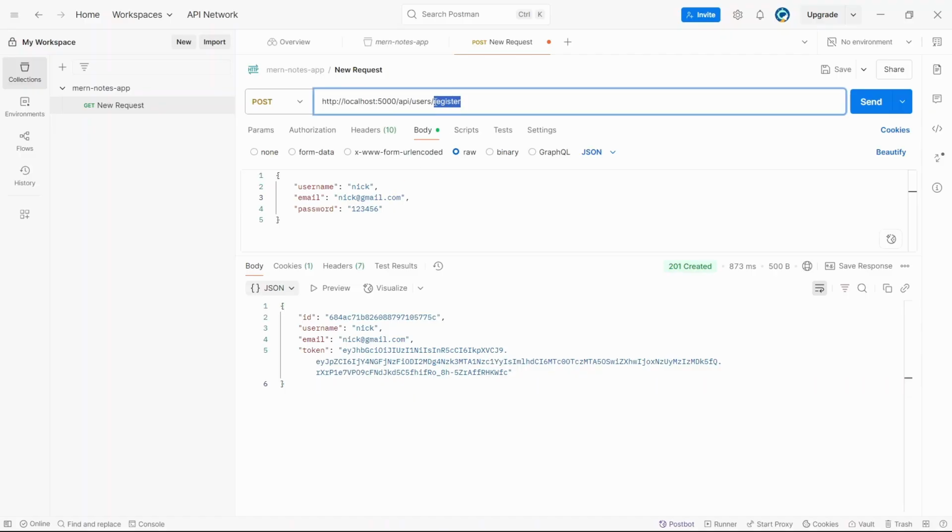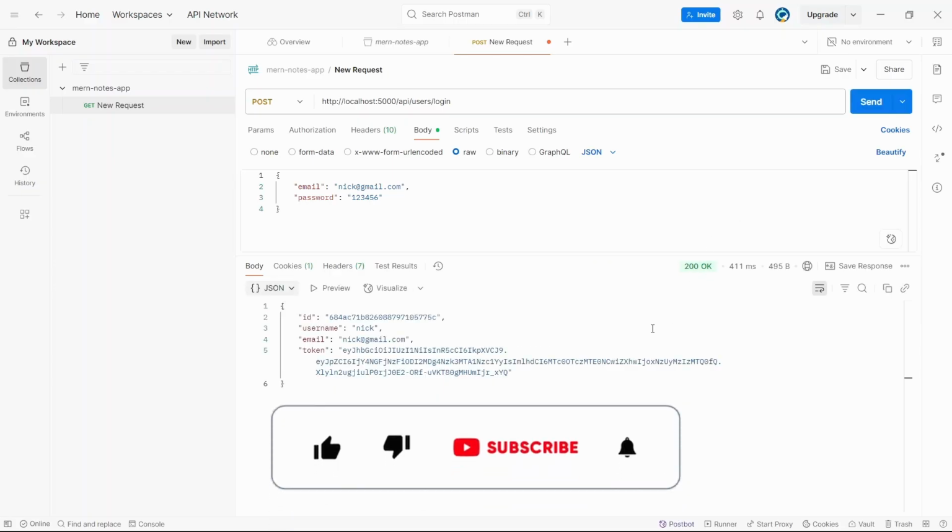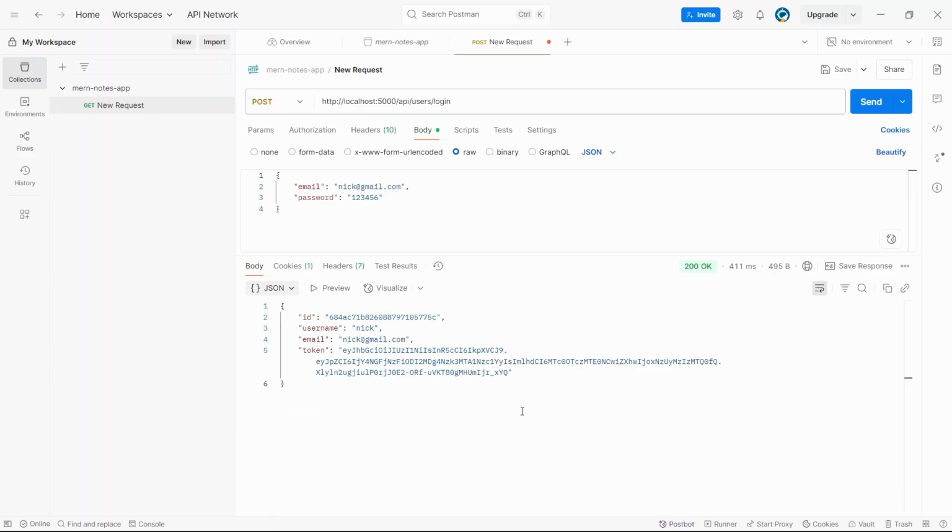Now let's try to log in with this data. So here I will say login, and I don't need his username, so I will remove it and I will click send. And as you can see, we managed to log in. We still have the right credentials and we managed to log in. Okay, so now let's get back to the code.